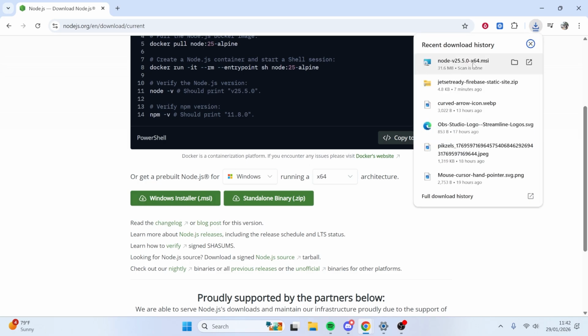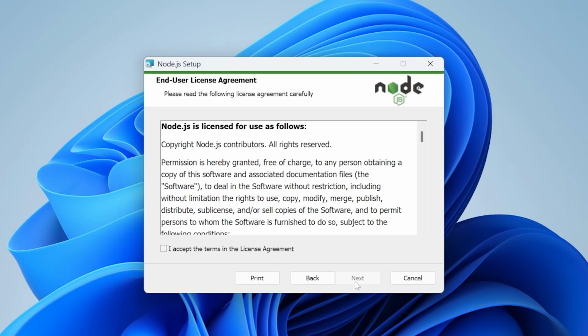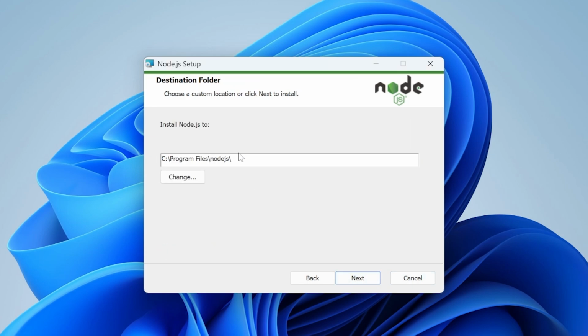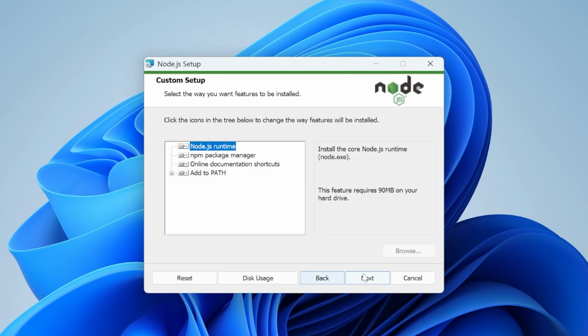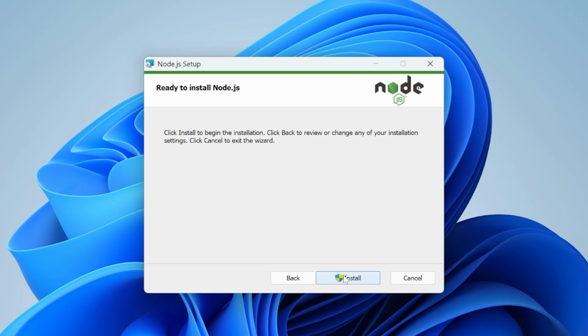Once it's downloaded, you can go ahead and open up this installation wizard and then click next. Accept the terms of service, then click next and then choose where you want to install it to. I'm going to keep it on the default. We'll click next. And then we'll click next again. Then click next one more time and then click install.